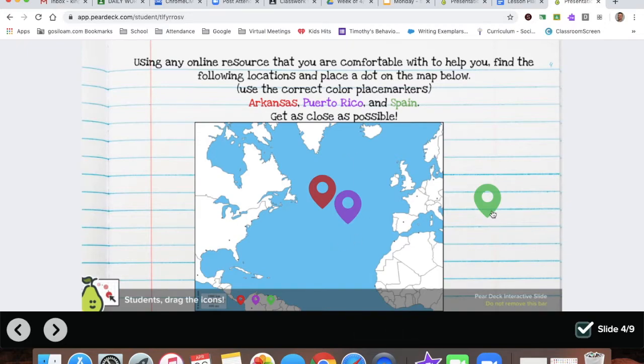And then lastly, Spain. If you watch the video from before, you'll see why Spain is important. So you'll drag these and drop them in the correct location. Those are obviously not the correct location.